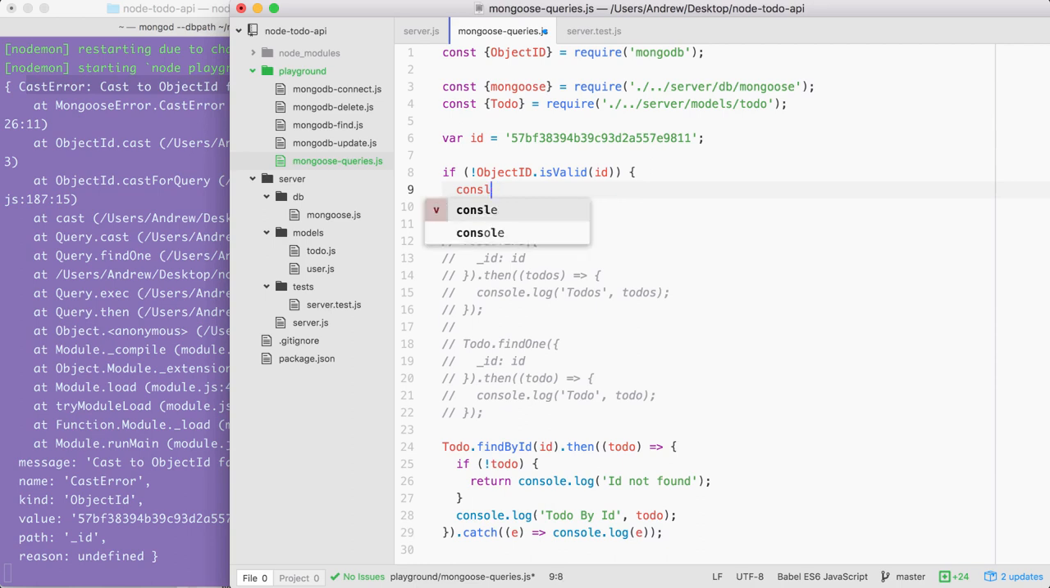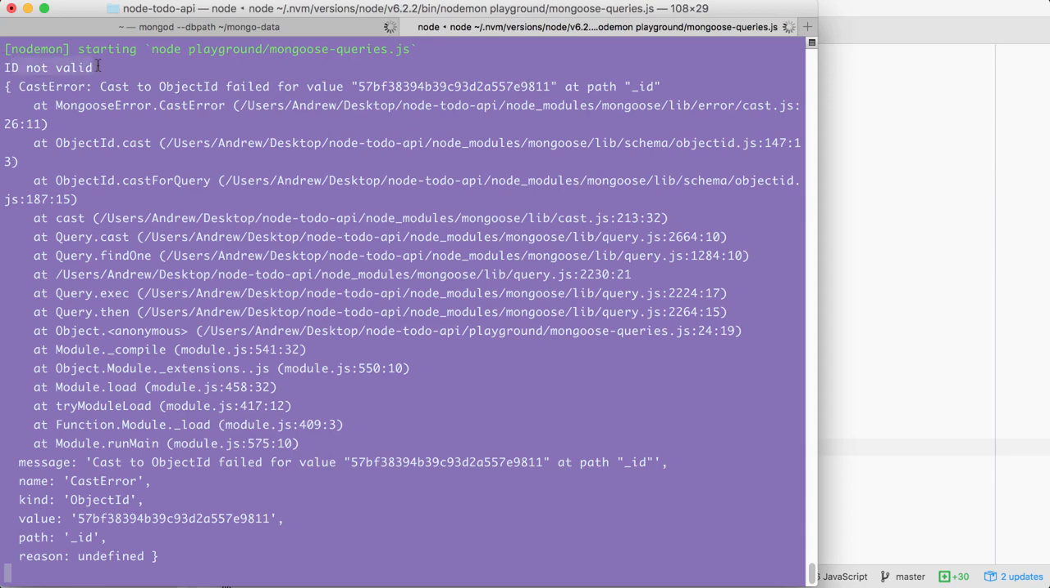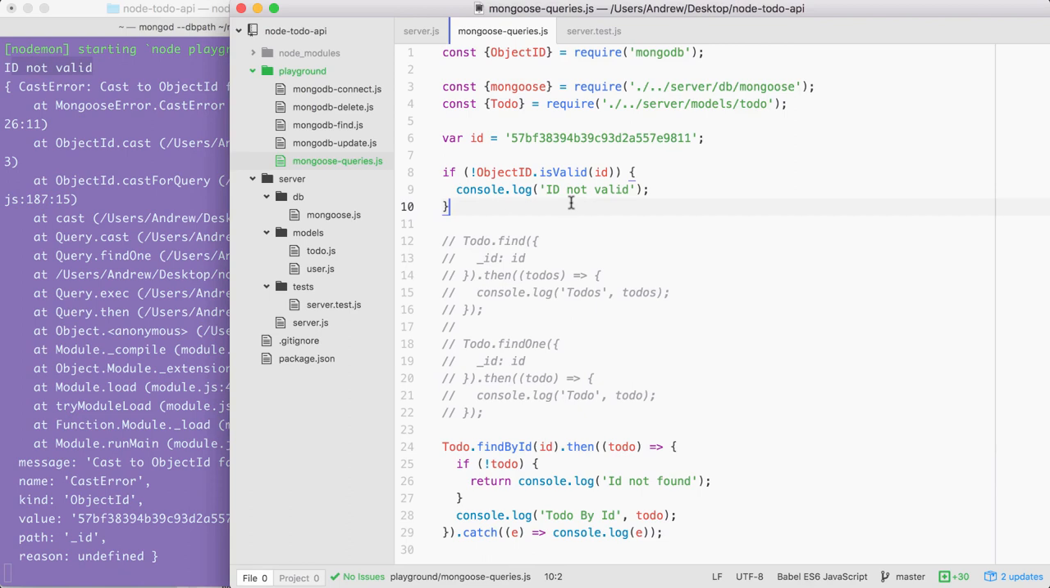console.log, ID not valid. Now, if I go ahead and save the file, we should get our ID not valid message. And then after that, we should get our error message printing to the terminal because we do still have our catch call and this query is still going to run. Over here, we get just that. ID not valid prints to the screen. But now we know how to validate IDs, and that's going to come in handy in the next video.